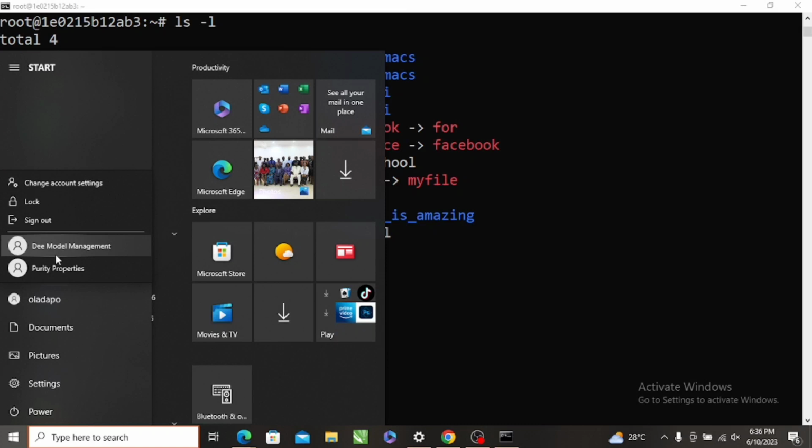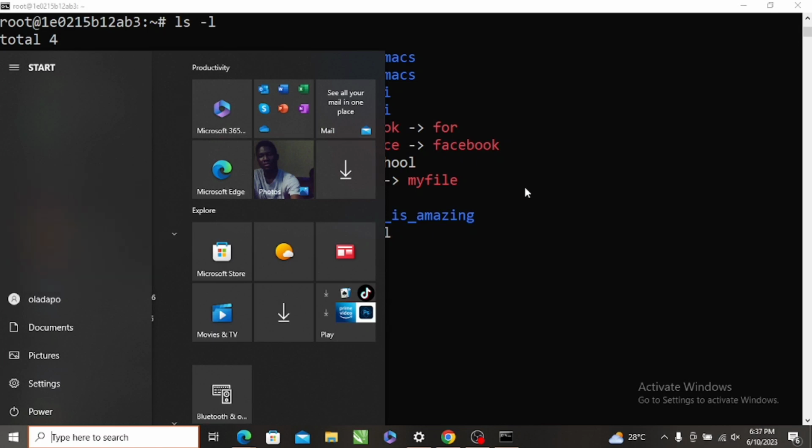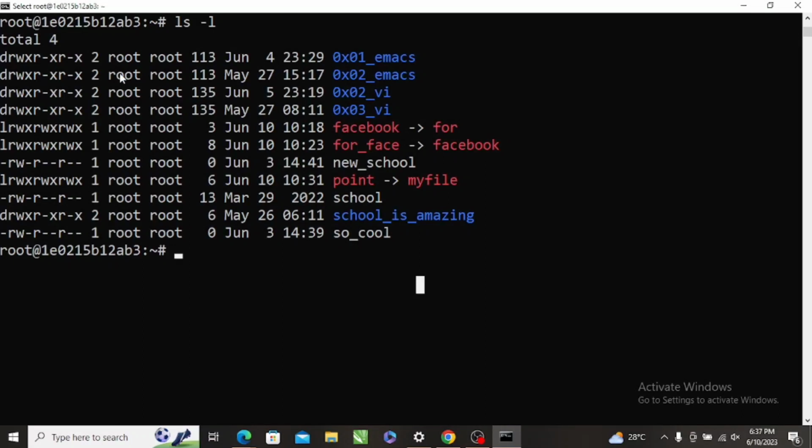I can switch between these profiles. I have one called D-model management, one called purity properties, and the one I'm currently in. Those are the owners. When I enter that purity property, I'm into another user. So these are different users of that particular PC, and that user would have another kind of files inside their computer. It's like different people having access to a computer with different files.